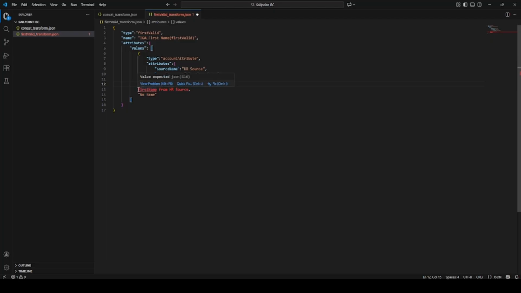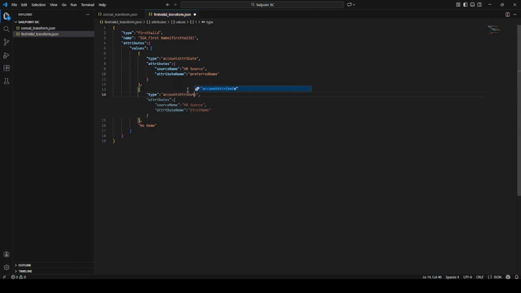If preferred name is null, or the value does not exist, then we need to tell ISC what the second option is, the next preferred option from where it can fetch the details. So this is also the same account attribute, and the attribute that we are going to use here is the source name.